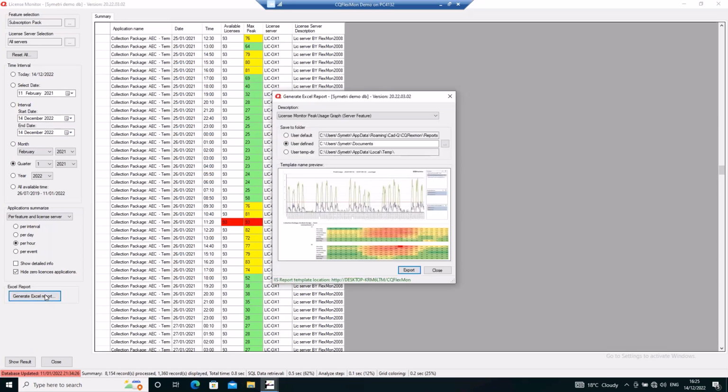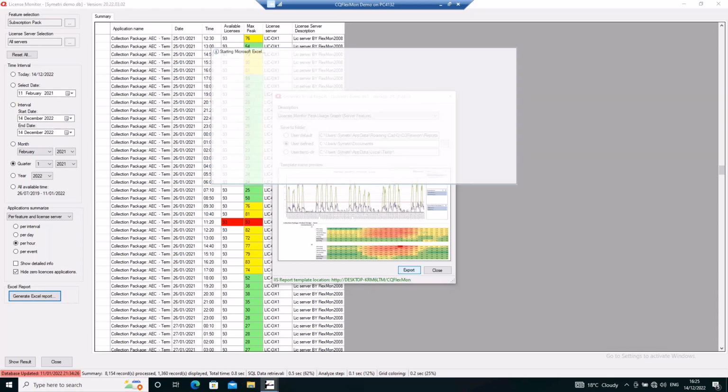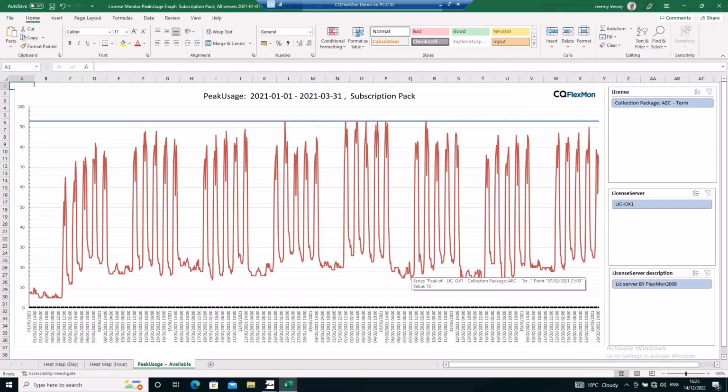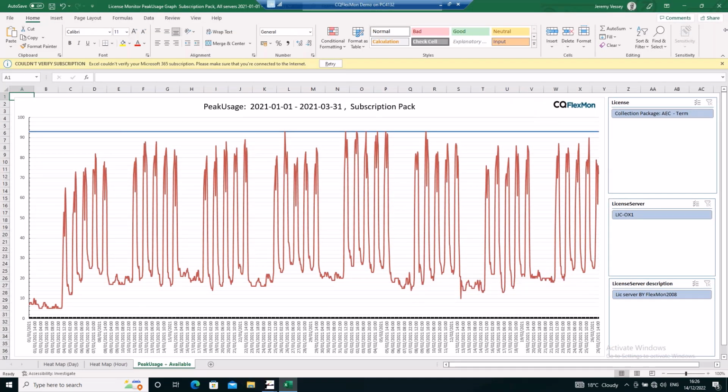So what we can do is we can take that information into Excel. This information behind the scenes is actually an Excel engine. We've got our own Excel engine with CQ FlexMon, so you can copy and paste this information and produce your own charts. But we've got some templates to help you with this already. So what this will do is take the information in and show it in visual form. We can see here straight away that we've got quite a lot of information, and we can start to see these peaks, 93 licenses being hit on these peaks.